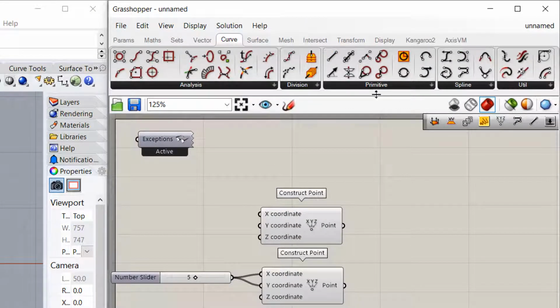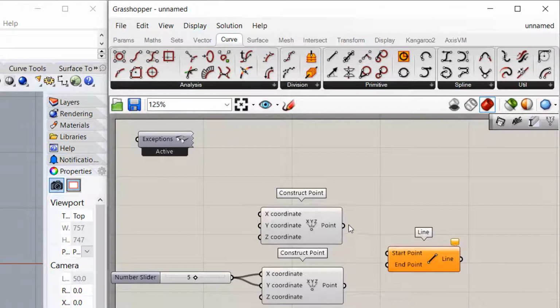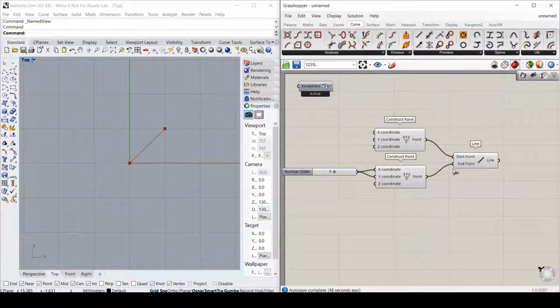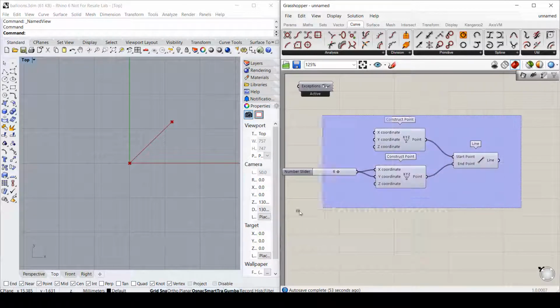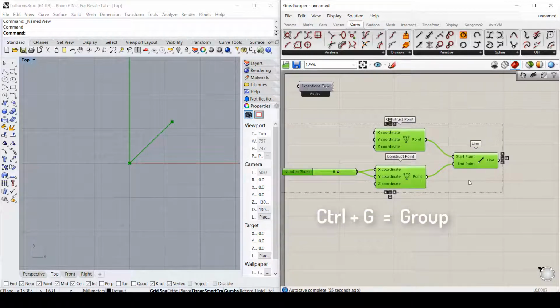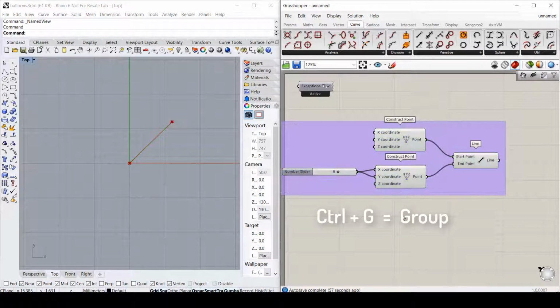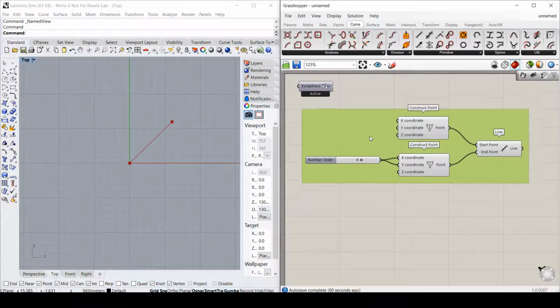To draw a line between these points, I use them as input of a line component. If the slider moves, the position of the second node and therefore the length of the line is changing. This may become a beam element in AxisVM. I may group the related components together in order to be able to move them together along the canvas.